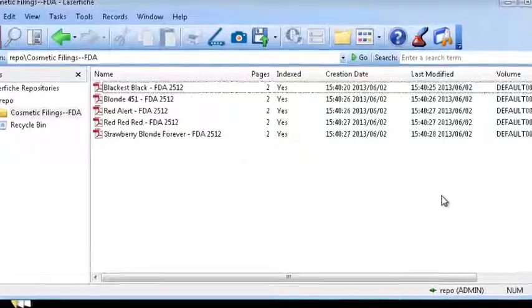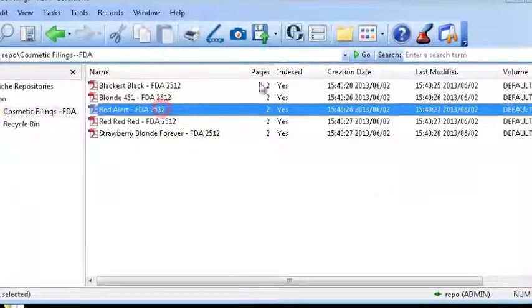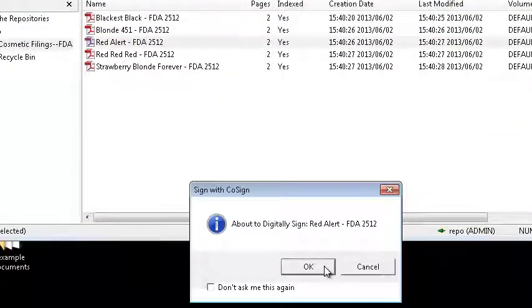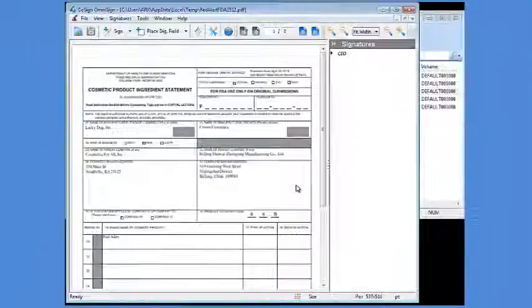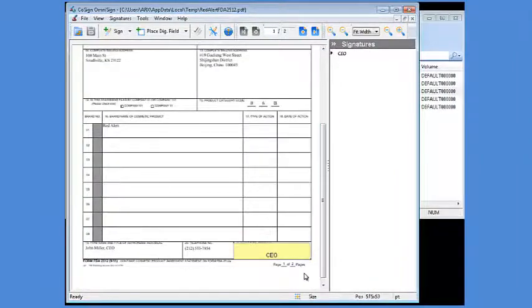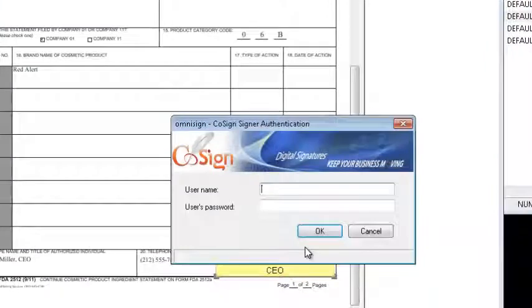Here we see the Laserfiche document library screen. A document is selected and the Sign with CoSign icon is clicked. The signing ceremony screen shows us a preview of the document. The document is ready to be signed using a preset signature field. Ad hoc signature fields can also be used.